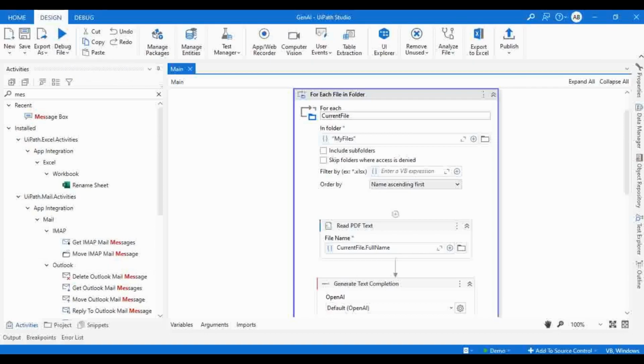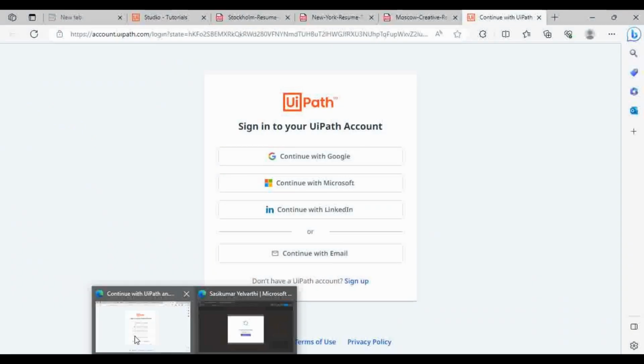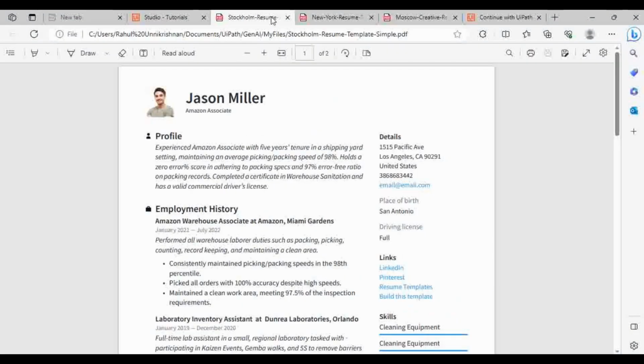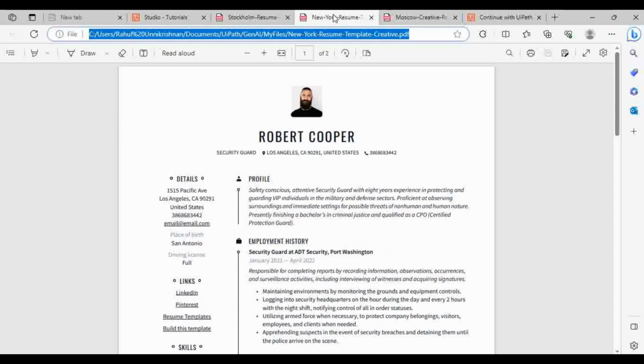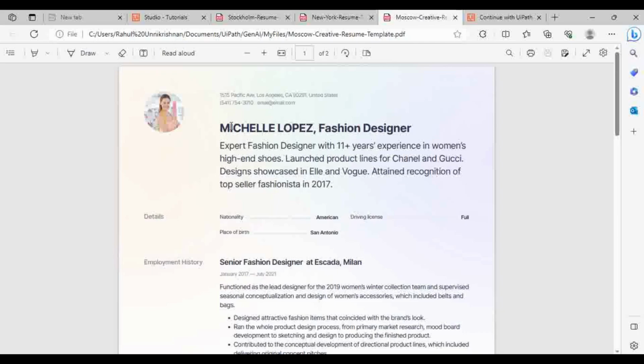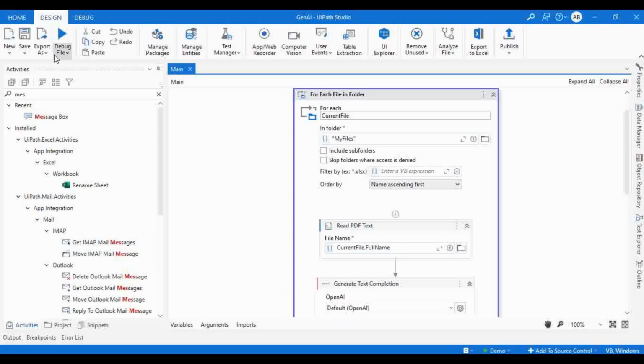So these are the profiles that I have used. One is Jason Miller and he's an Amazon associate, and the next profile is Robert Cooper, a security guard from Los Angeles, and he has a phone number, right? And this is Michelle Lopez, a fashion designer, and her phone number and some details are also available here. So we need to extract these details from these profiles, right? So let me execute this.